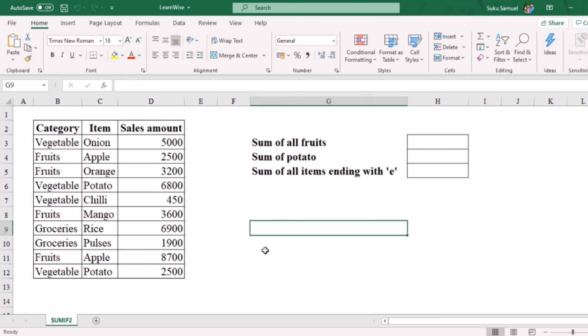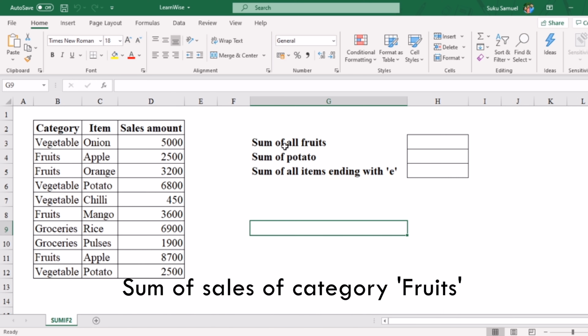Let's try some advanced functions using SUMIF. On the screen, I have a table which displays category of vegetable, fruits and groceries, and I've also defined the items and the corresponding sales amount. I would like to carry out the summation in this table based on certain specific criteria. The first criteria is I want the sum of all fruits.